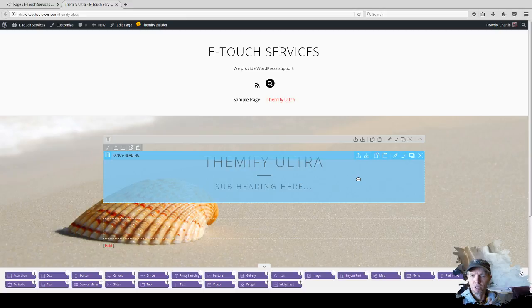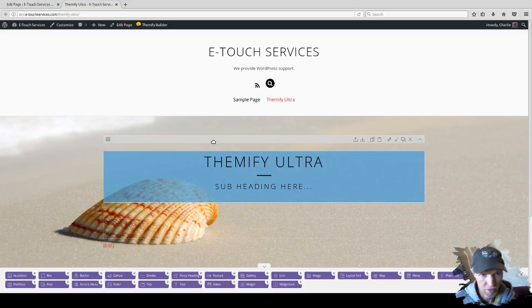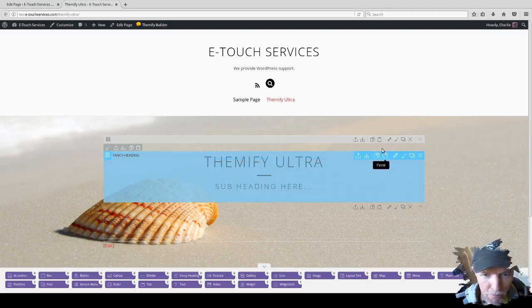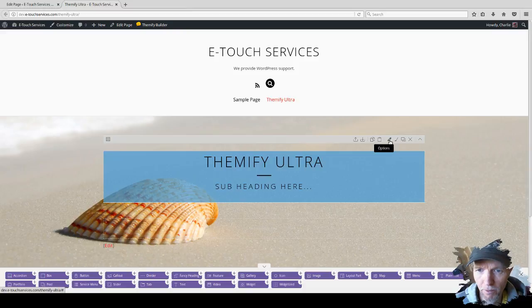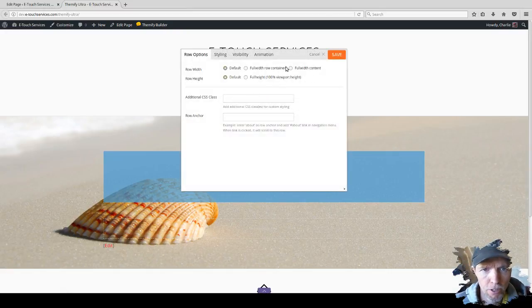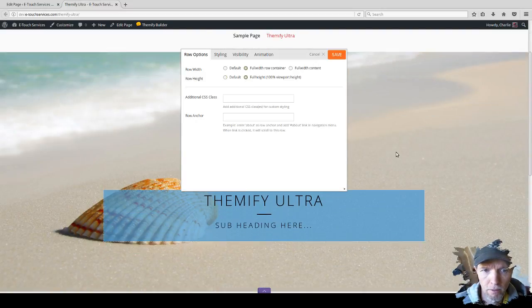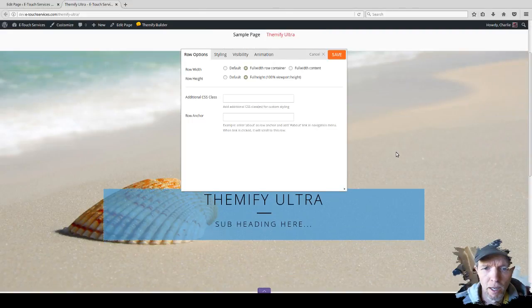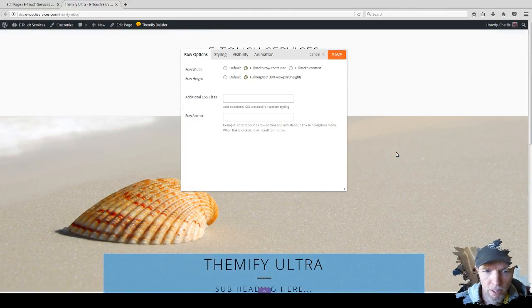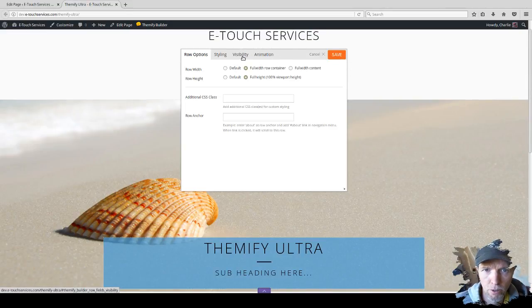Now if I wanted to do something special with this, like extend this all the way, or make this look like a full size background type thing, what I can do is on the row settings, which is the row right here, I can click on the options, and set this to full row container, and then on the row height I can go full height 100%, and it will do 100% as far as the height goes. So I can save that.